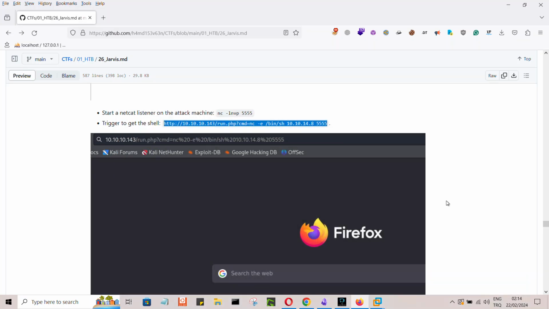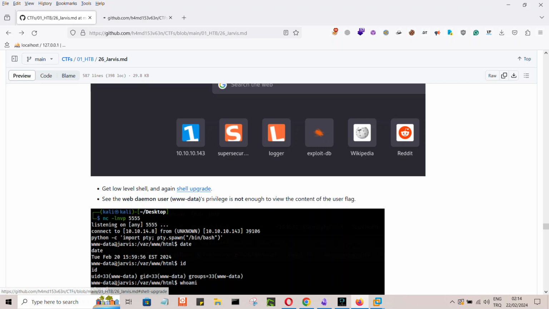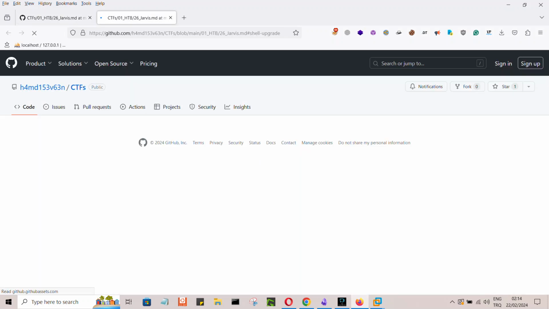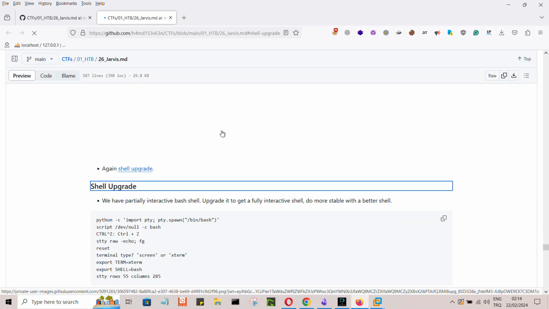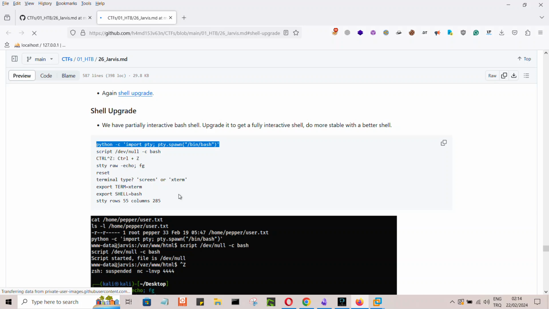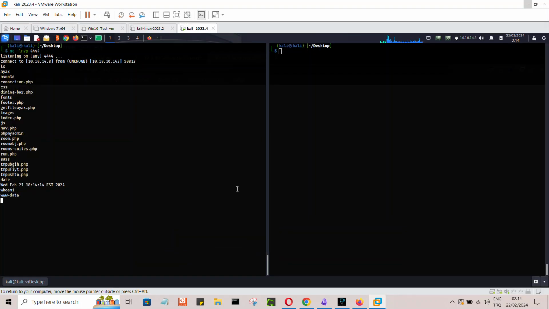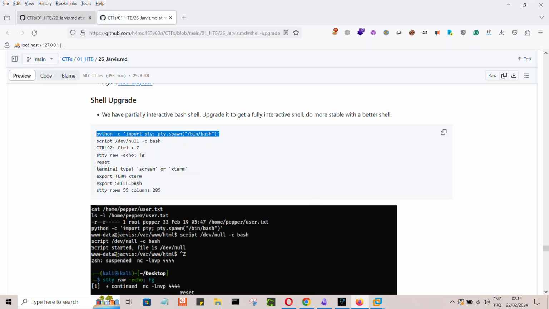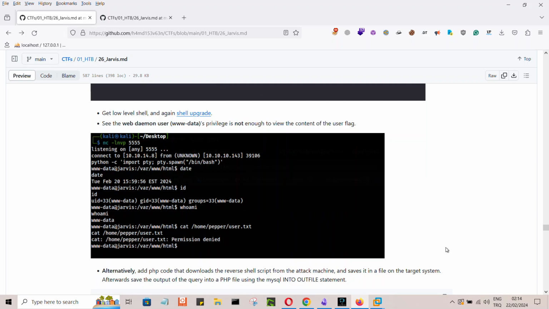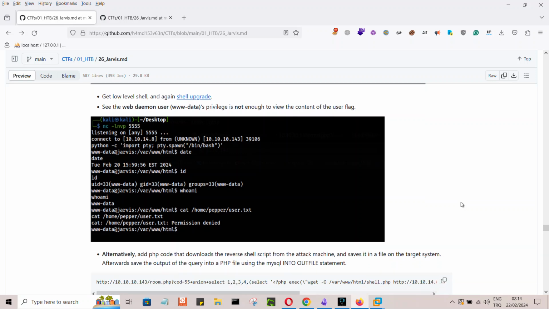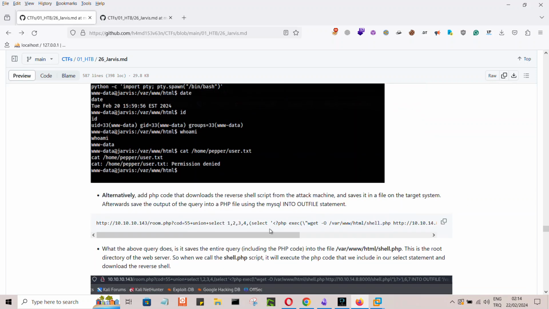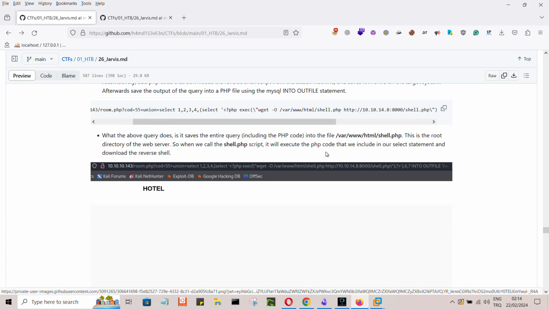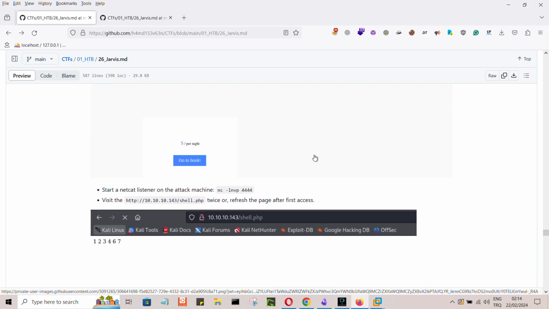You can upgrade the shell here. Shell upgrade, as you see. Okay. We don't have permission to read the user flag here. We need privilege escalation. Also, alternatively, you can use this command. You can transfer the PHP file using wget. I shared and explained here step by step.